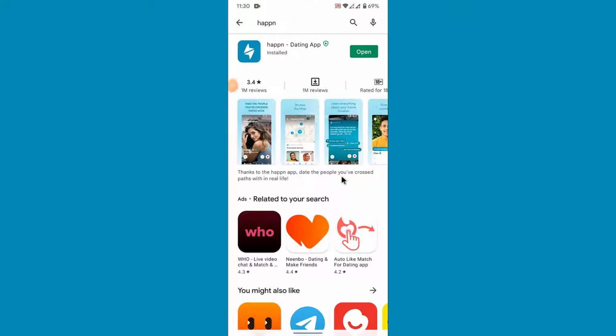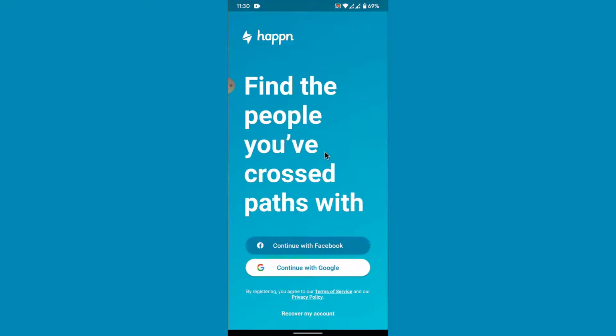Now once the download and installation process is complete, moving to the sign up process, what you need to do is open the Happn application. So tap on the open button. Once you open the Happn application, you land on an interface like this.